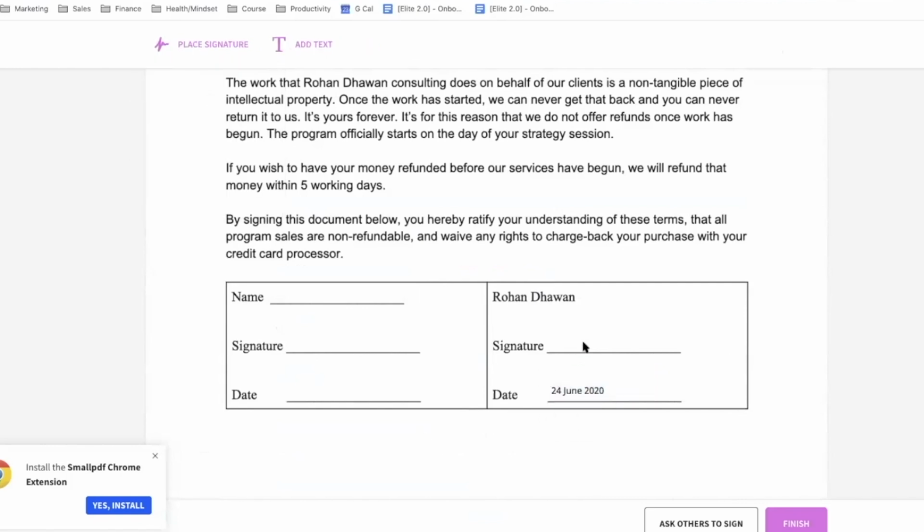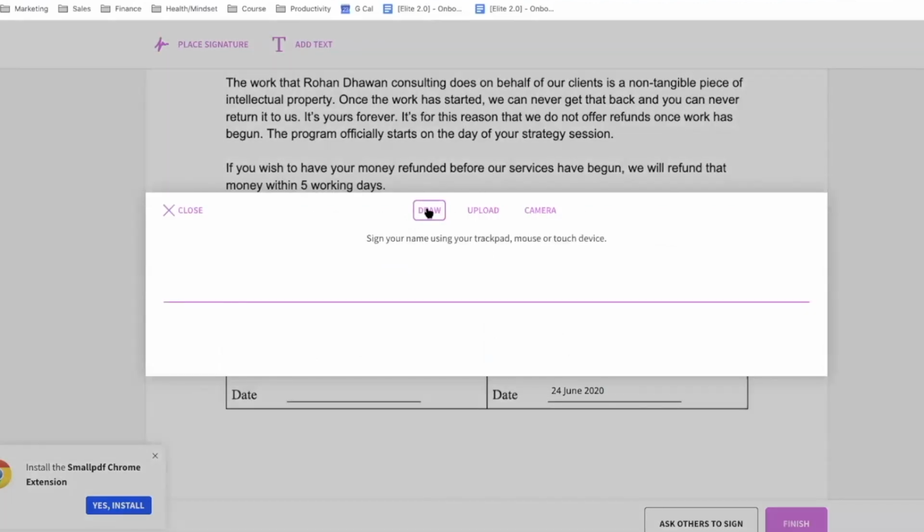And then you can also add your signature. You have the option to draw it, upload it, or use the camera. Totally your choice. I would recommend, if you have a digital signature registered, then you could probably upload it. Otherwise, you can just draw it. Totally, whatever works for you. What I'm going to do is try to emulate my signature as closely as possible.